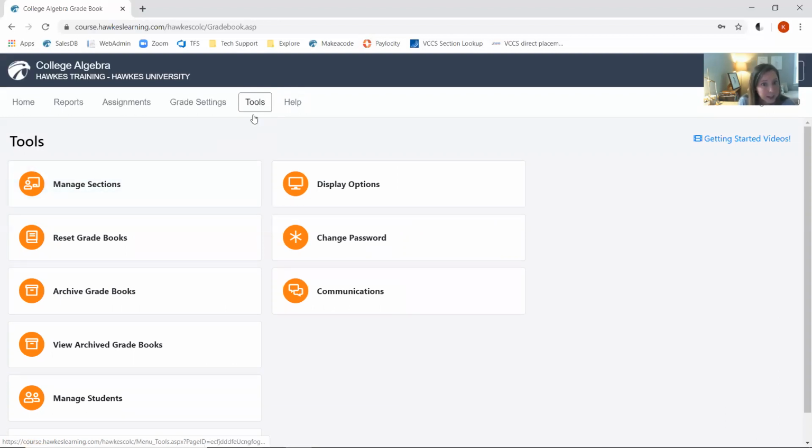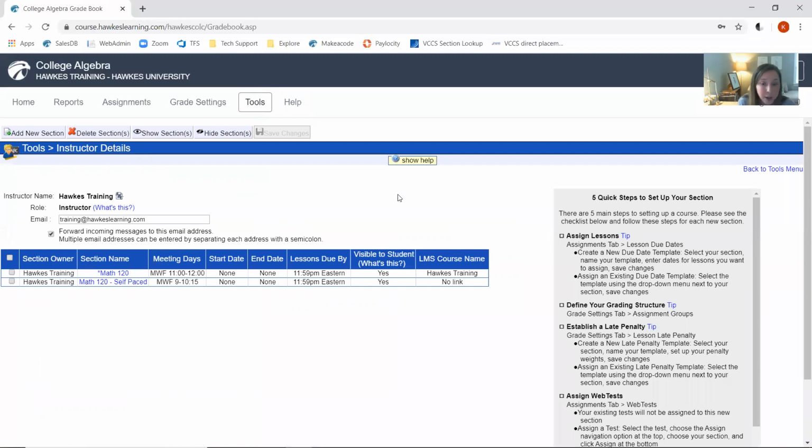It's really easy in setting up your sections. You'll navigate to the Tools tab and then select this Manage Sections option. Under Manage Sections, this allows you to add individual sections for all of the courses that you're planning to implement using Hawks.